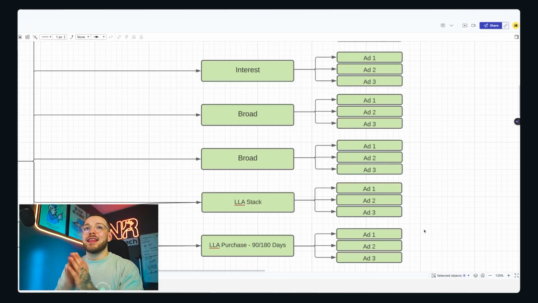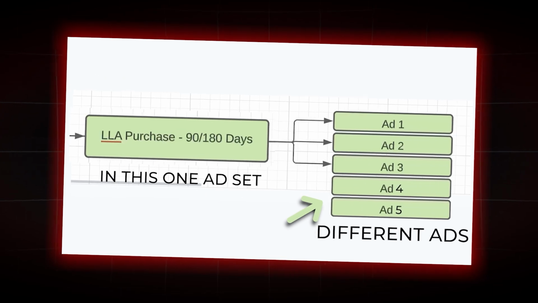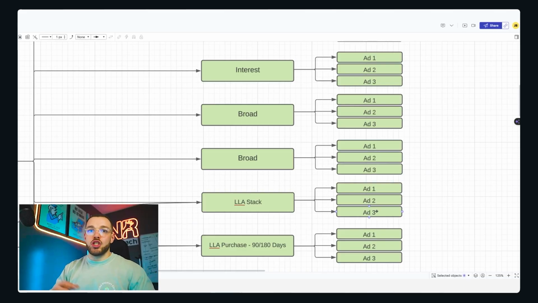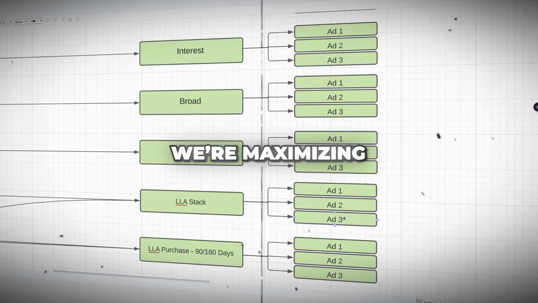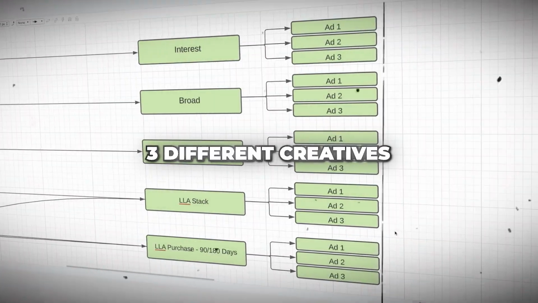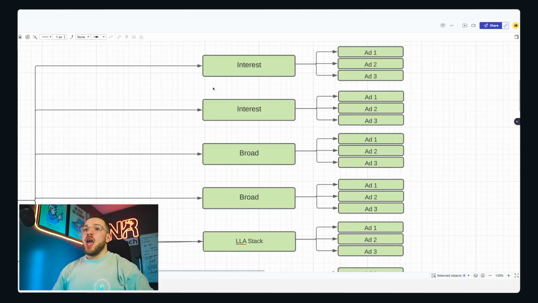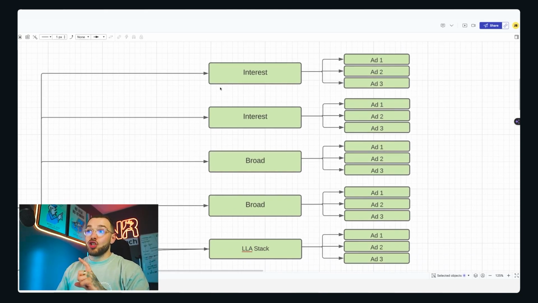Any more than that, I think you have really low control on Facebook's ad spend. And what you'll notice to happen here is, let's just say we had 4 to 5 different ads in this one ad set. Maybe 1 to 2 different variations of those ads are going to be getting all of the spend and the other 3 are getting 0. And so to combat that a little bit, we're maximizing at putting 3 different creatives in each ad set.